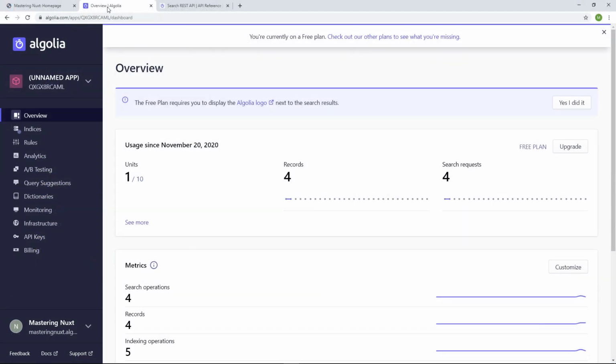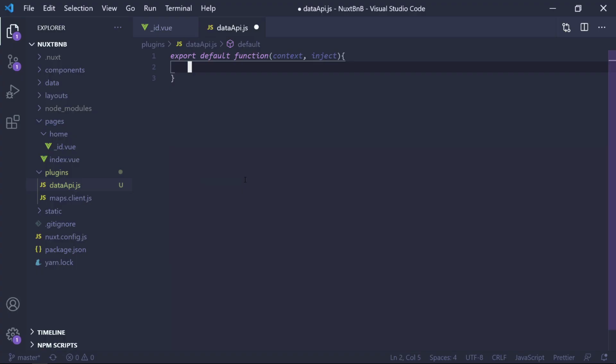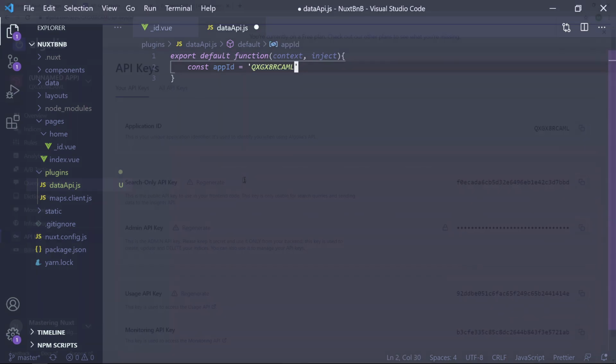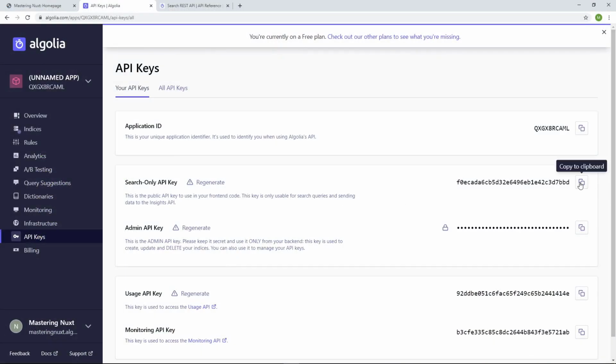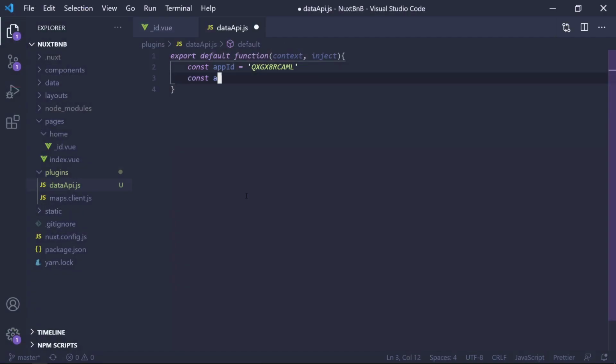Next, in your Algolia dashboard, click on API keys in the left menu. Click on the copy icon next to application ID. In our plugin, create a constant called app_id with the value you just copied. Next, copy the search-only API key and create a new constant called API key with the value of what you just copied.